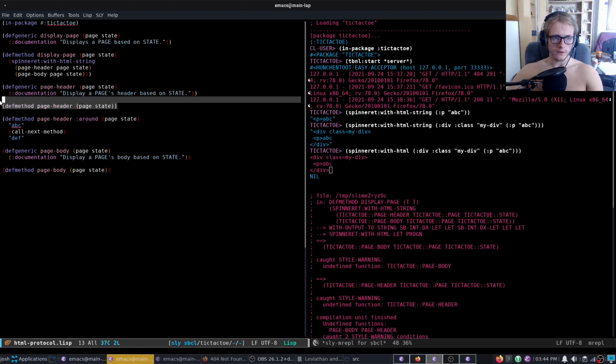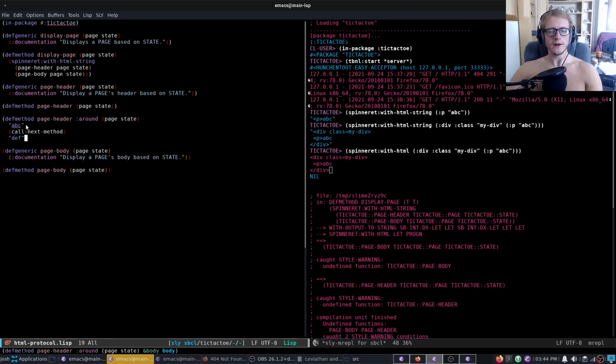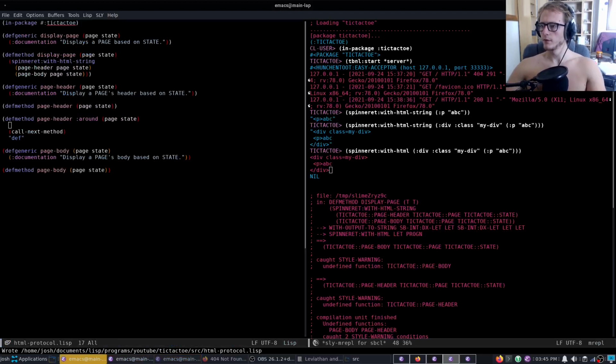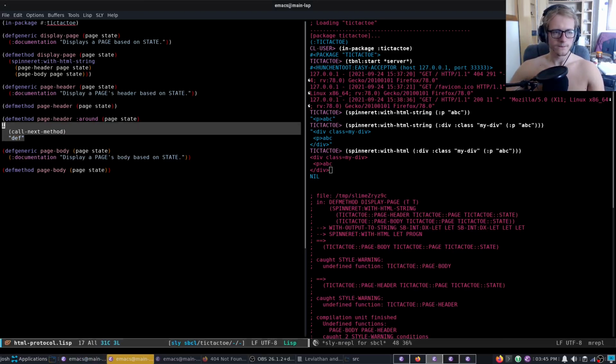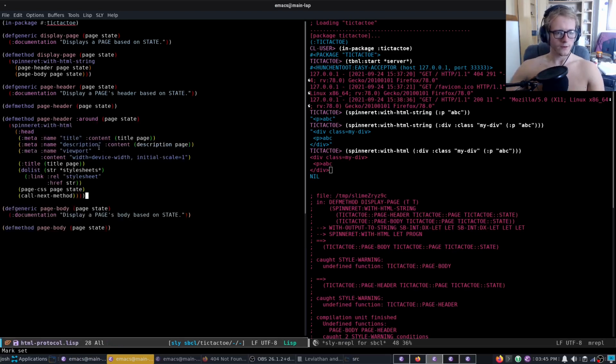In this case, it would be this one, which would only return nil. And then it would execute DEF. So it literally executes around the body of call next method. So it's a bit weird at first, but you can see that it comes in exceptionally handy when you are trying to build reasonably complicated systems. So we are going to refer to what I wrote earlier because there is no point in rewriting all of this, but I will explain what is happening.